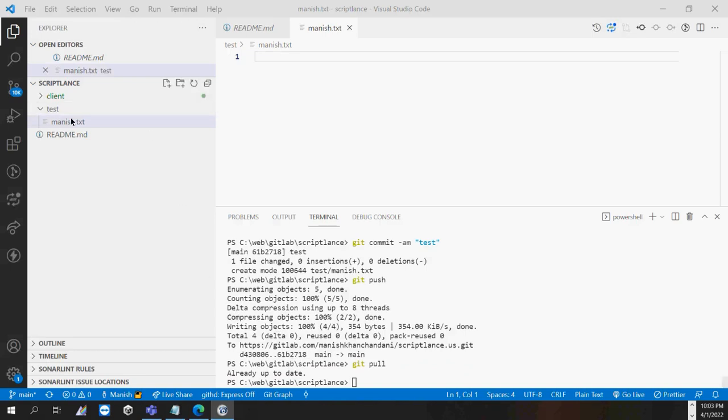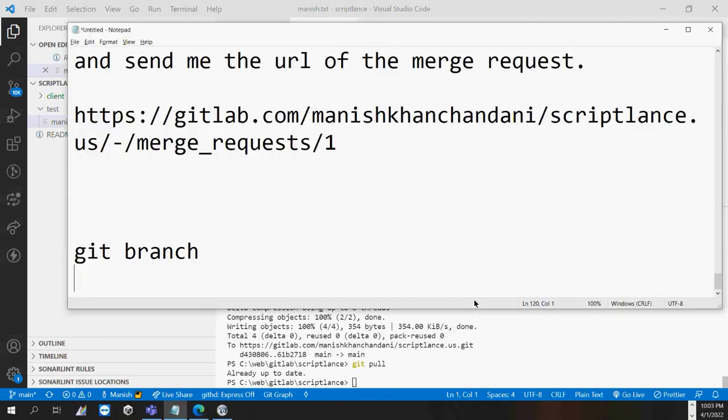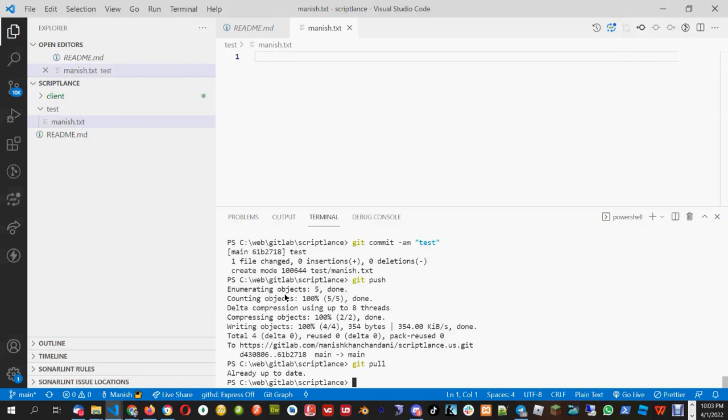Okay, so now everybody check. Are you able to see manish.txt? Yes. Sonu Singh is saying yes. Kate is saying yes. Okay. So do git pull again. SY, do git pull again. You should see the test folder, and inside the test folder.